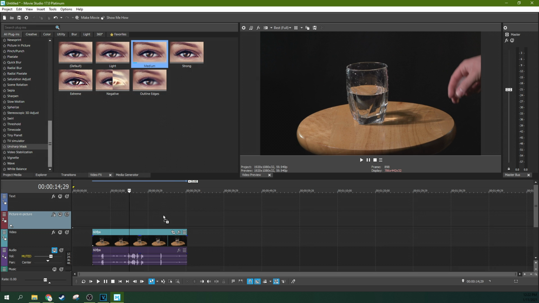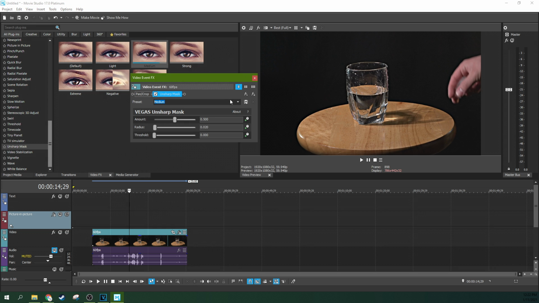So first, let's give an example. If I drop the medium sharpness on it, boom, you can kind of see it really rips those edges up. It gives it a lot more texture to the image, and the edges are a lot harder. But it's a fake sharpness. So let's talk about why it's a fake sharpness.